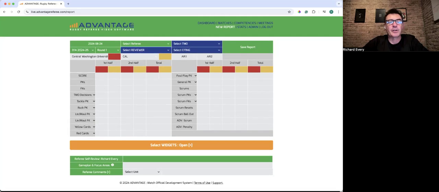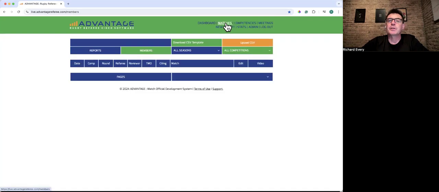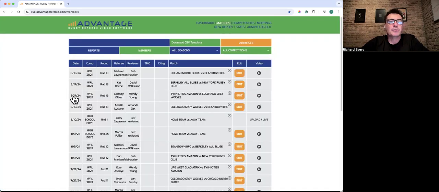You've saved it, and then you can go and add your game plan focus areas, which is your lead up to the game. You'd normally share that with your coach if you have a coach assigned to the game, a referee coach. You get that ready beforehand. I'm not going to create this report now, but here are the reports.